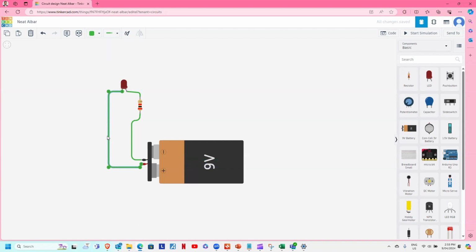Now, if you want to change the color of the wire, you can do so by selecting the wire and then changing the color. Typically, the positive terminal of the battery is connected to a red wire. That's the convention. Similarly, for the ground or the negative terminal of the battery, we use black color. So I'm going to do that.